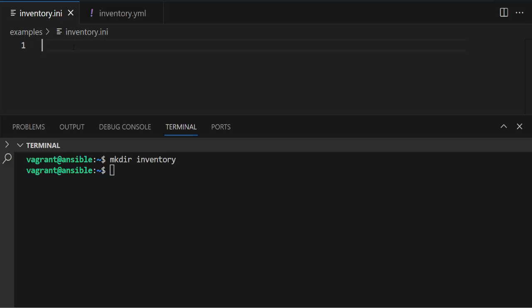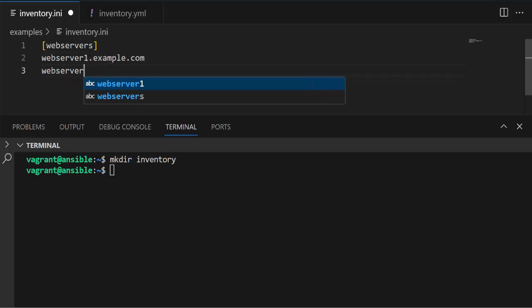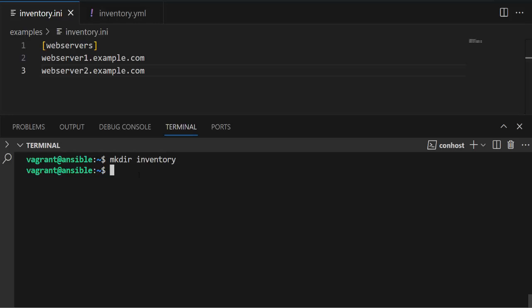In this file, we are going to list our hosts. Let's start with a group called webservers. So let's open two brackets and between them I will type webservers. Under this group, let's add two hosts, webserver1.example.com and webserver2.example.com.